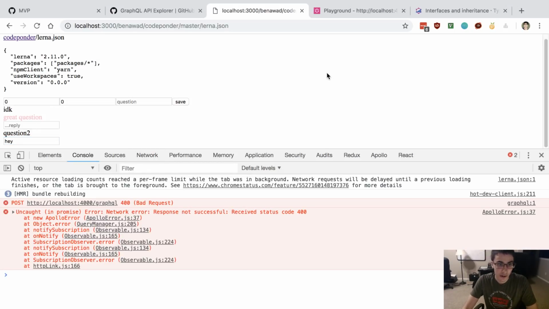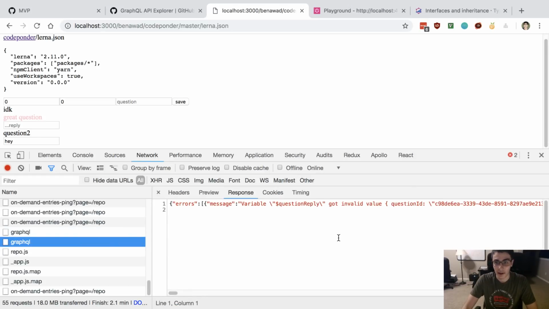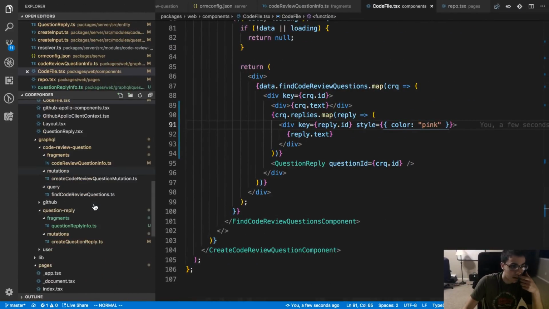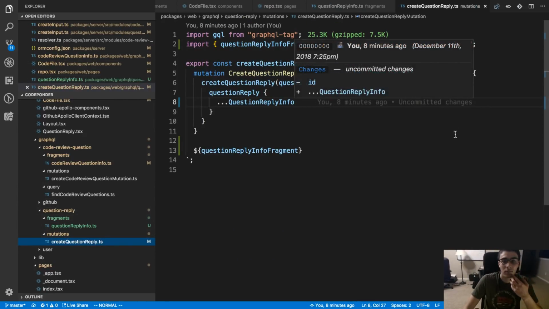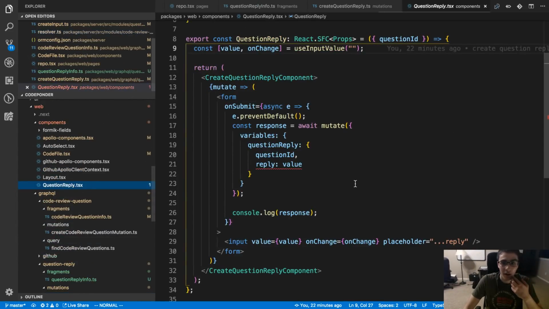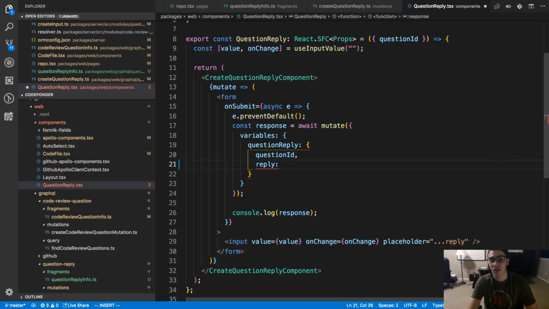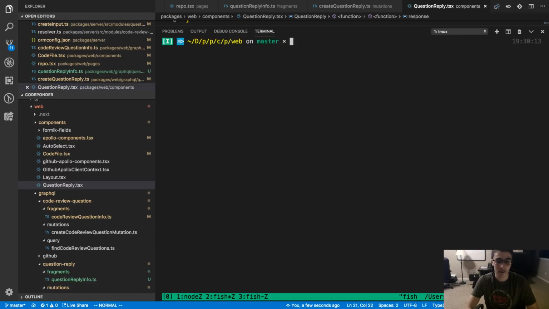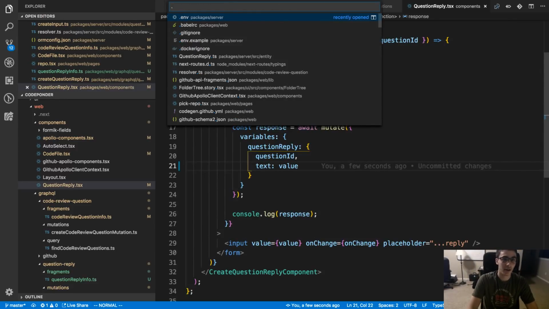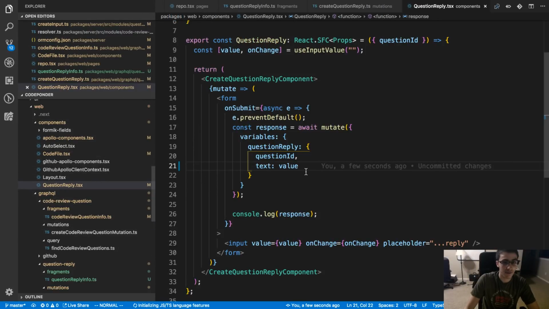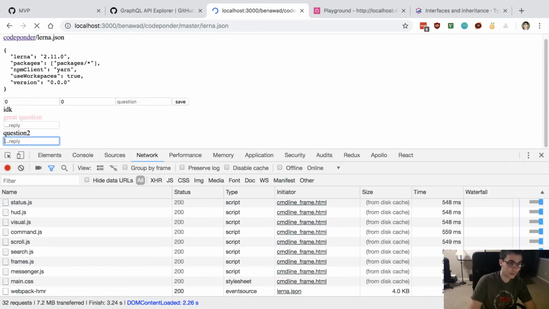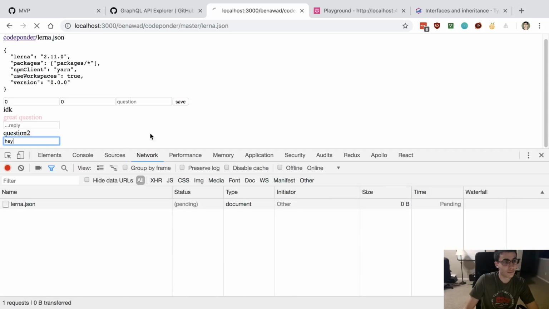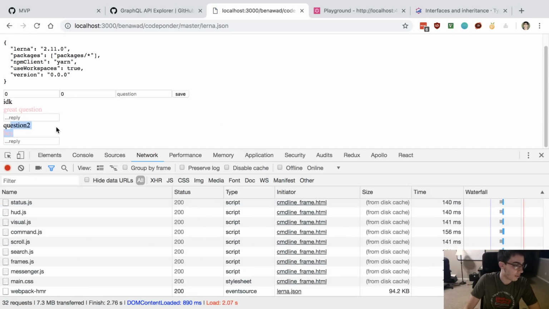Cool, so we crashed something. I mean, we've been making a lot of changes, so I'm not surprised. All right, question reply. This should be text. I think I just needed to restart TypeScript, and we should see if there's any errors in files over here. Nice, so it shows up.